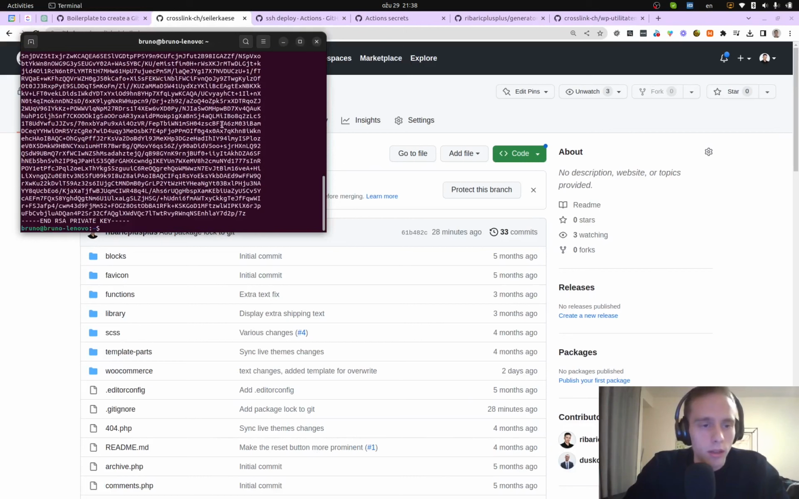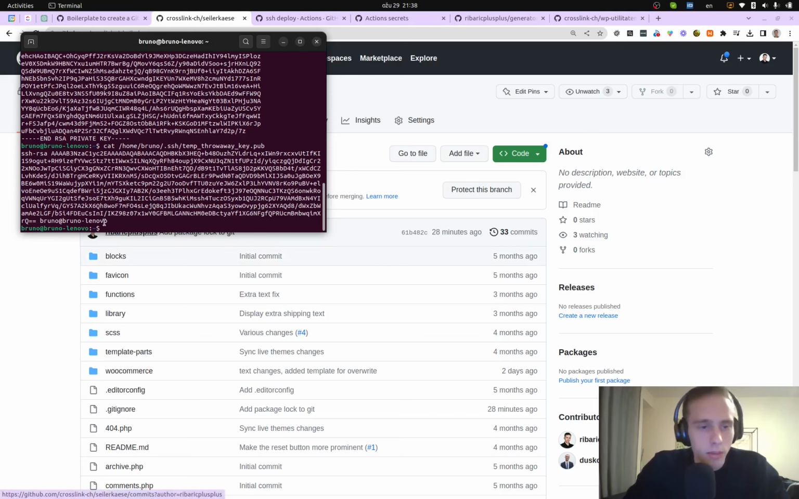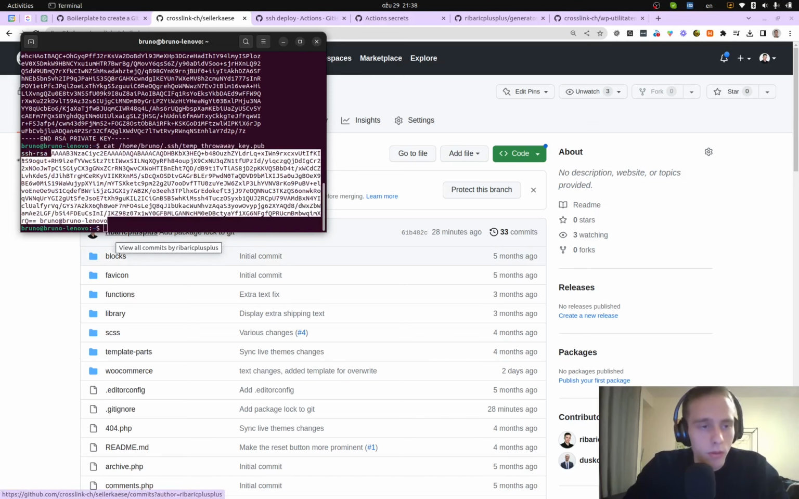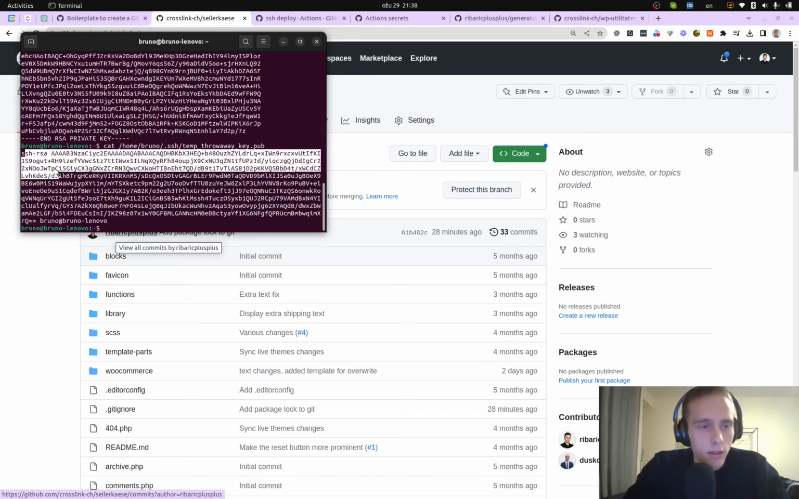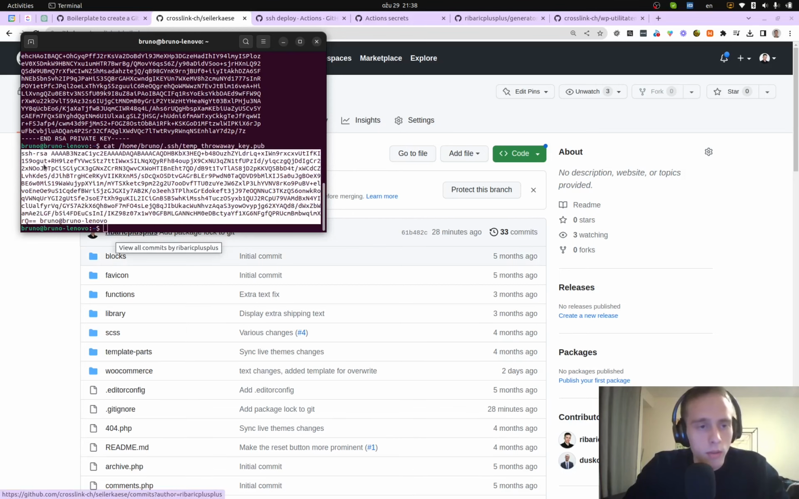get the public key. So this is the public key. This is safe for anyone to know. And this key you need to add to the server that you will be deploying to. In this case, we would be deploying to the staging server for Siler.